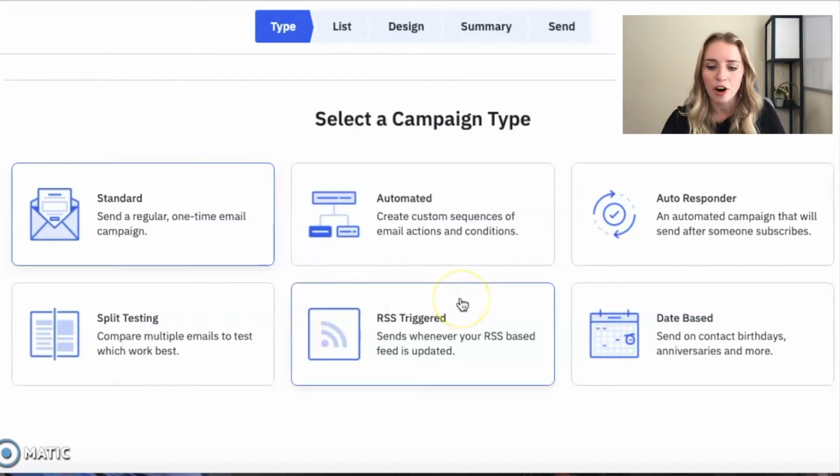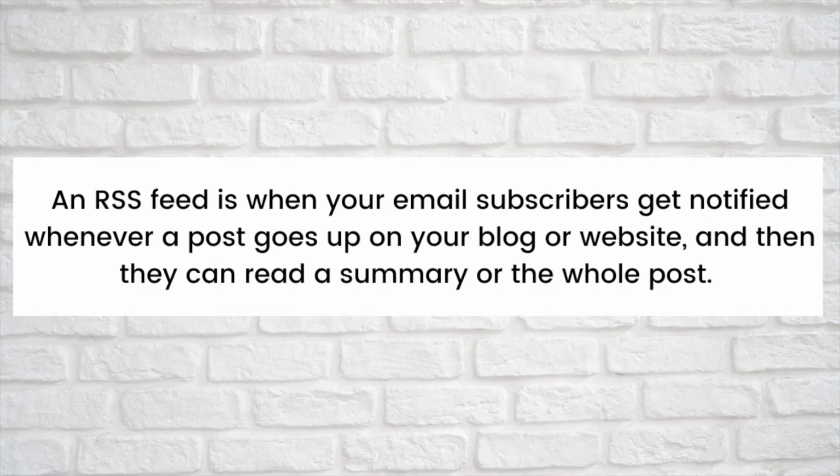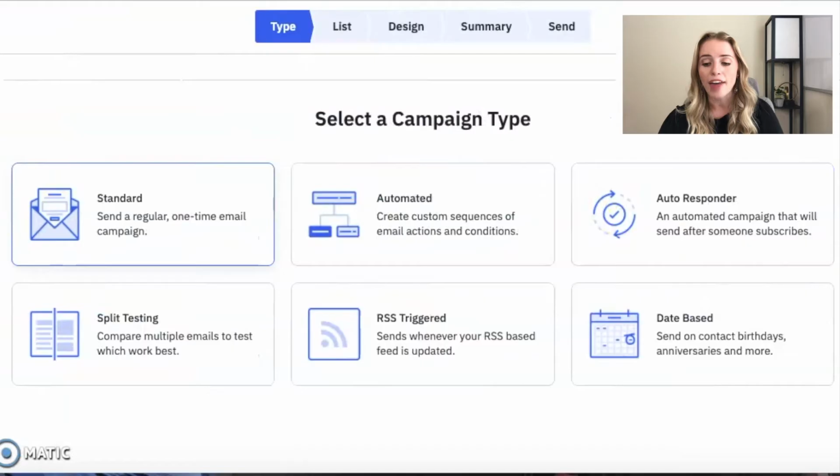And then you have the RSS triggered, sends whenever your RSS based feed is updated. Now, what does that actually mean? An RSS feed is when your email subscribers get notified whenever a post goes up on your blog or website, and then they can read a summary or the whole post. And then you have date-based, which is send on contacts' birthdays, anniversaries, and more.